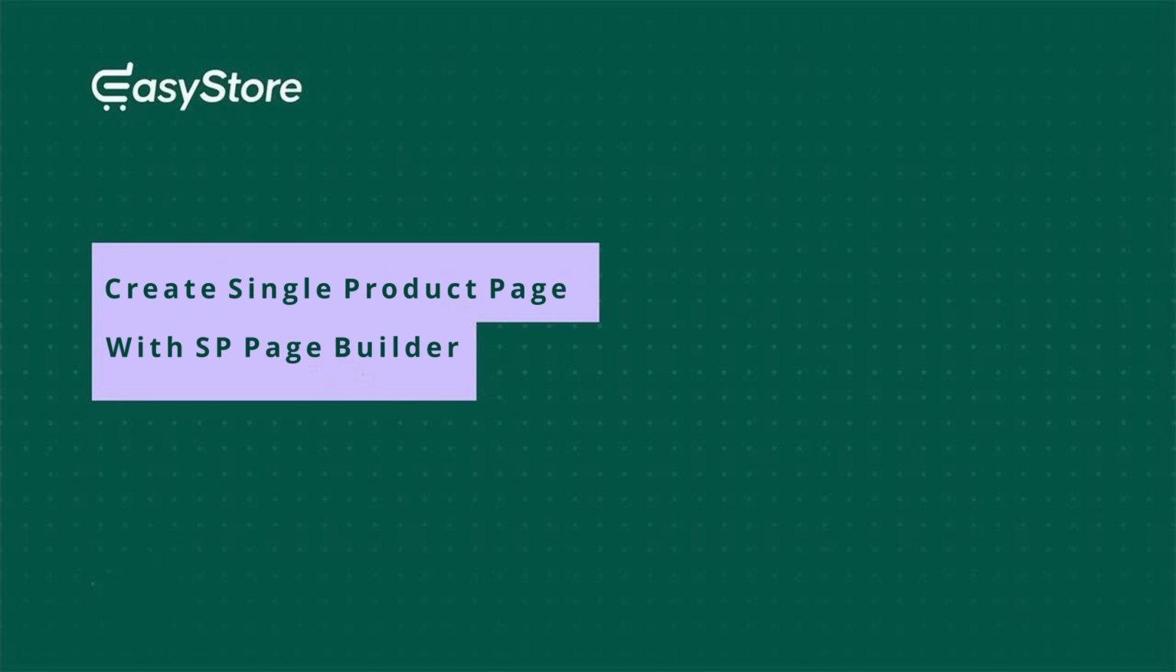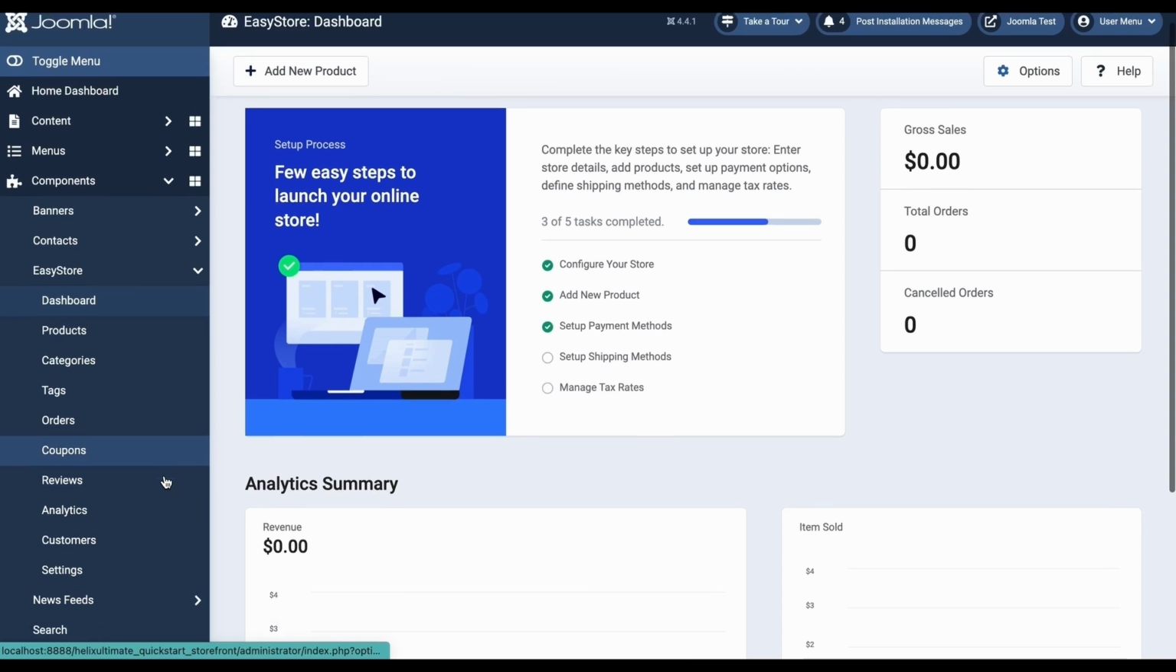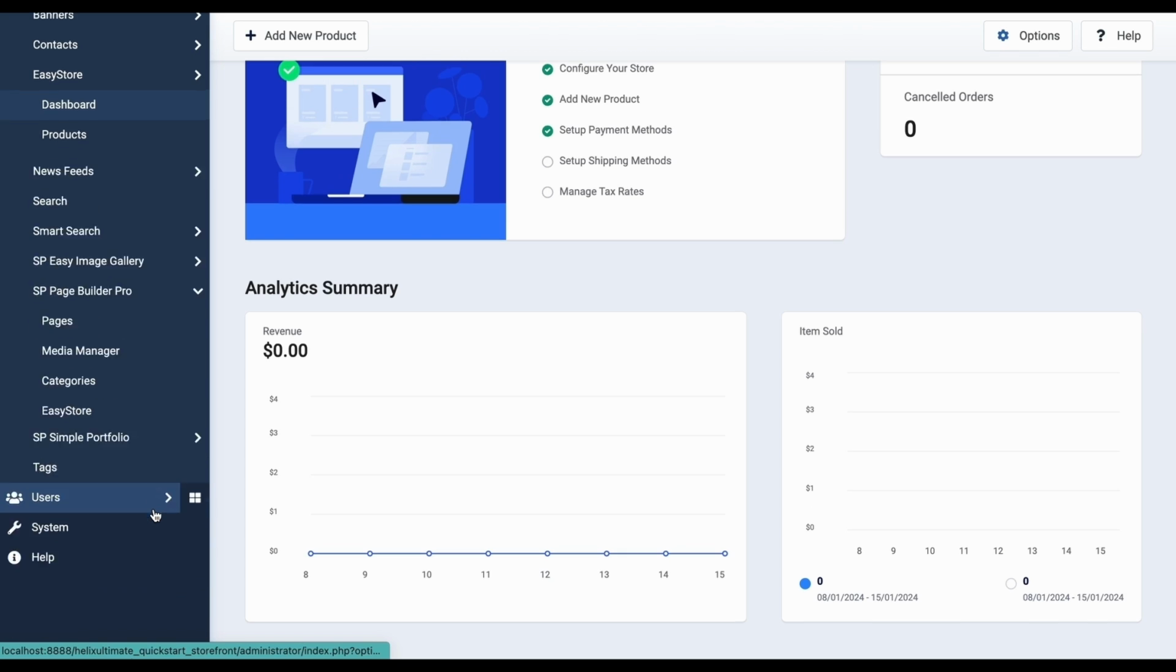If you own an e-commerce site, you know the importance of having a well-organized product details page for each product. So in today's tutorial, we'll show you some simple steps to create your single product page using SP Page Builder 5. Firstly, navigate to SP Page Builder from your components and choose Pages.